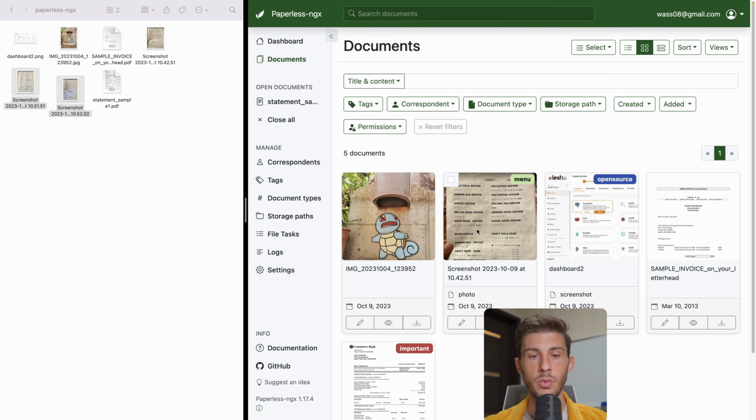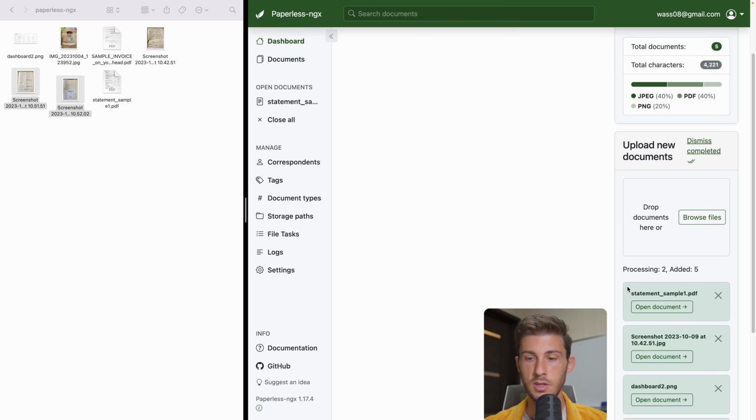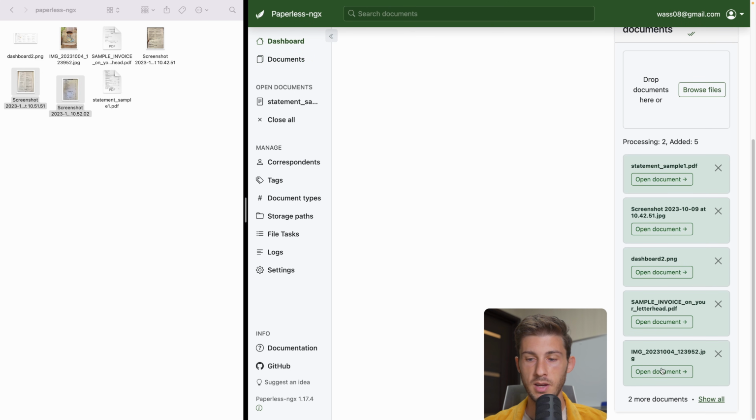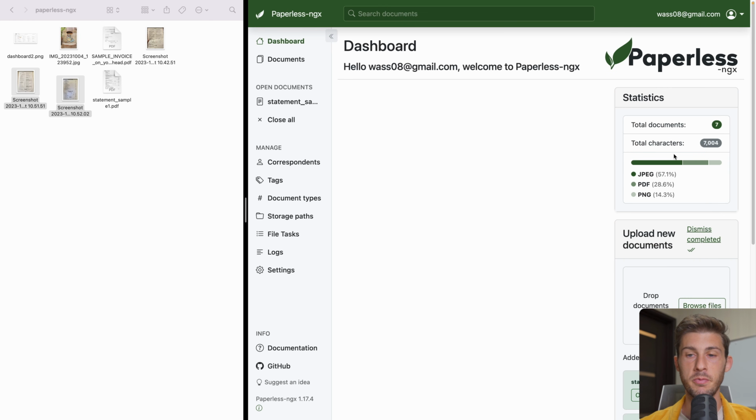And let's do it. We can follow what it's doing inside the dashboard. We can see it's processing two of them right now. If we go here, we can see the upload complete for one. For the other one, it's doing some stuff on it. Now all our documents have been processed. We can see we have 7 documents.